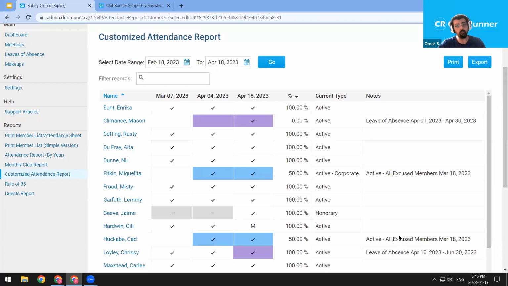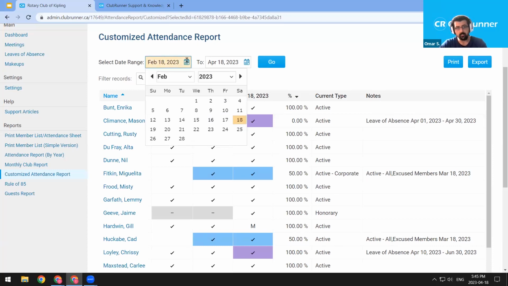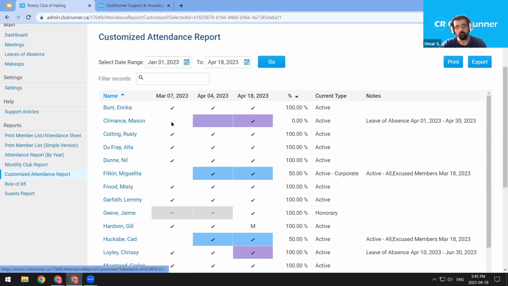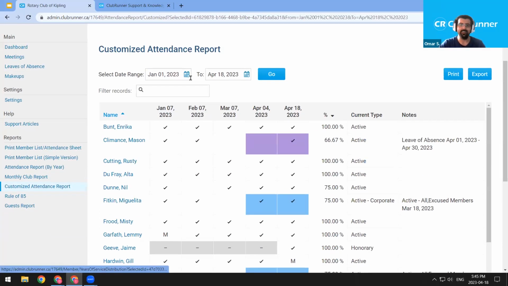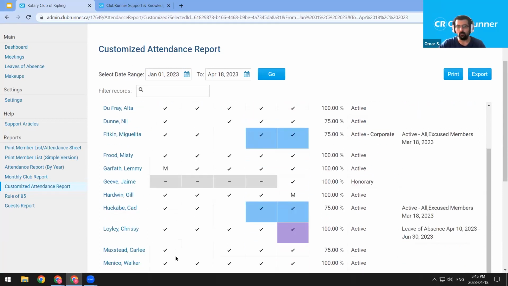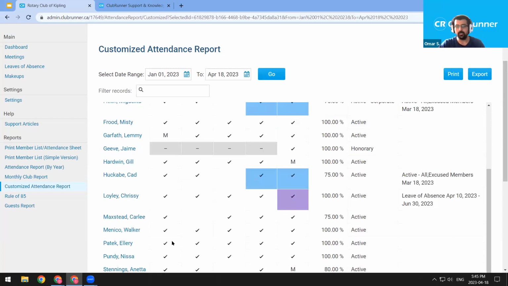We can change the date range to include more meetings if your club has them entered. So I can click the start date range and then click the calendar icon to get this little calendar. And I can go back to say January 1st and then click this go button to refresh the report. I'm expecting one more column. There we are. Perfect. And there's our January 7th column with a few more meeting statistics for prior meetings.